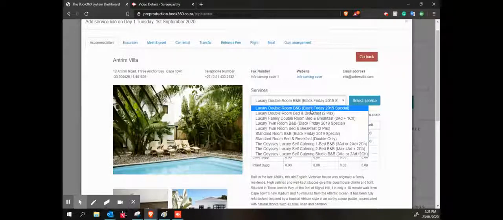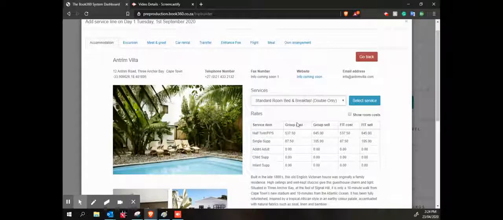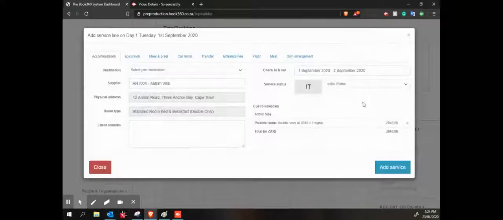It just means that in Tourplan, there was an issue when it was loaded. So that just needs to be corrected from Tourplan side. Okay. Then we've got the details, telephone number, fax number, all of that good stuff. This is also found in the supplier section and in the rates section. So we do have this in multiple sectors. So I can then go and choose, let's say, double room only. It's going to show my group cost, my group sell, and then I can always go and show my room cost if I want over there. And I can say select.